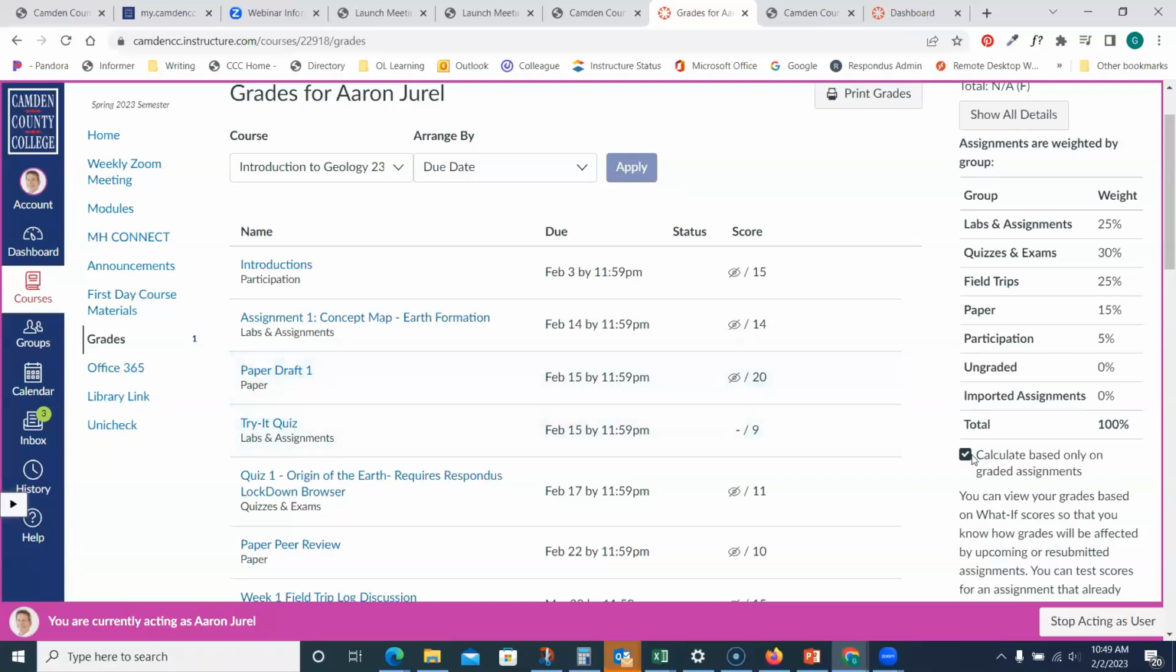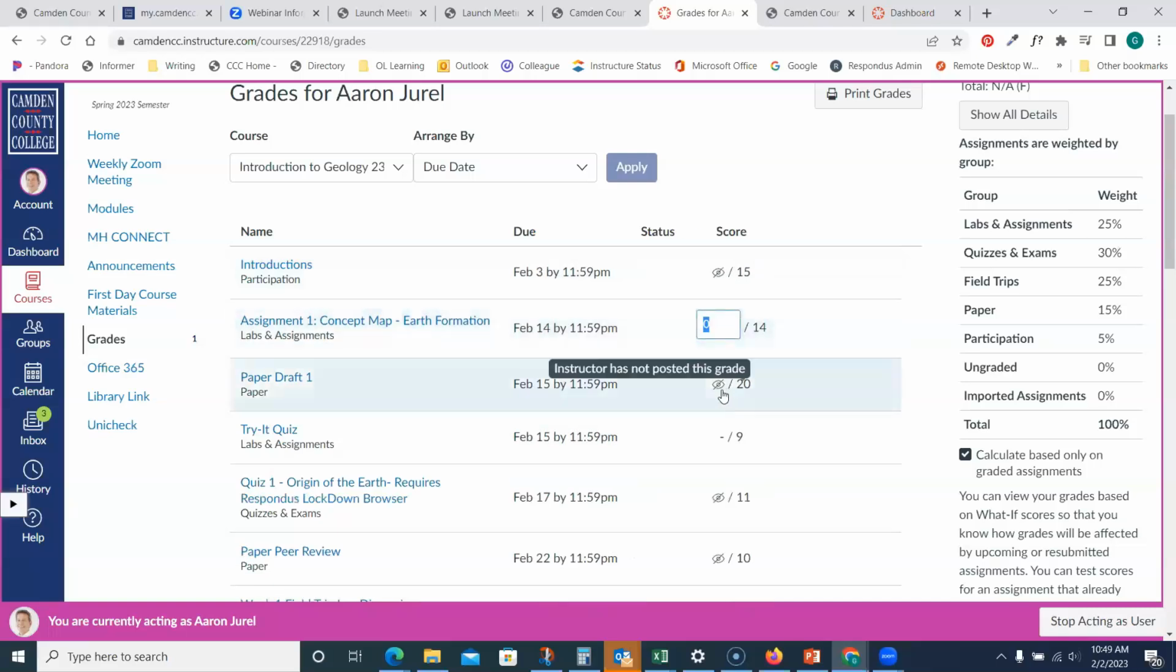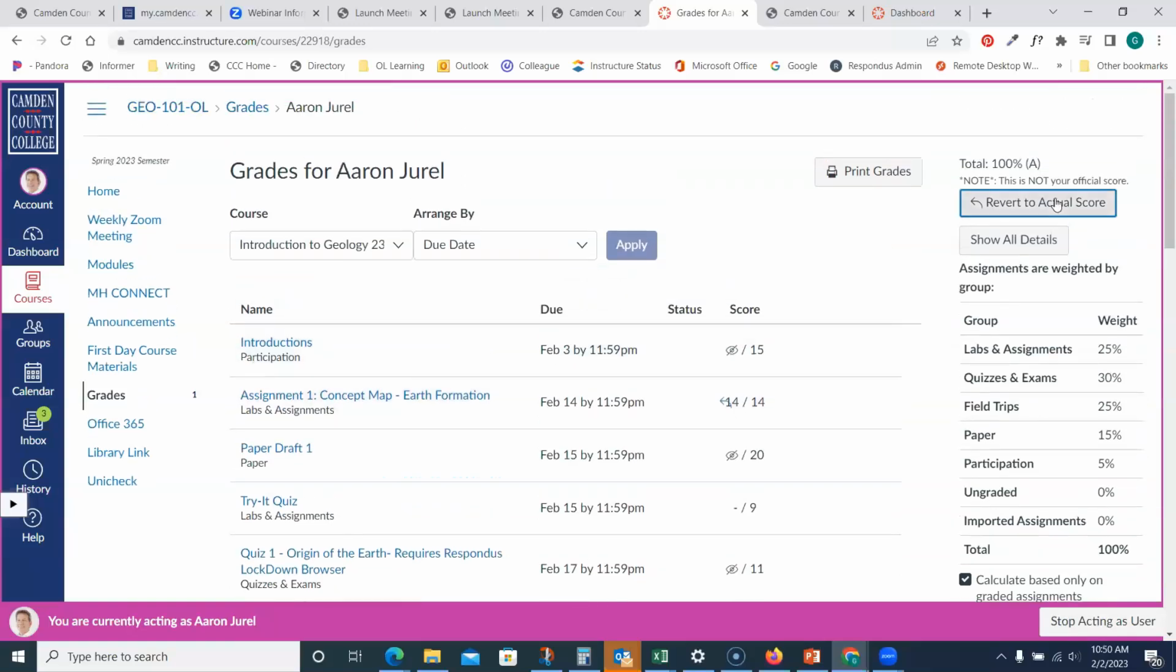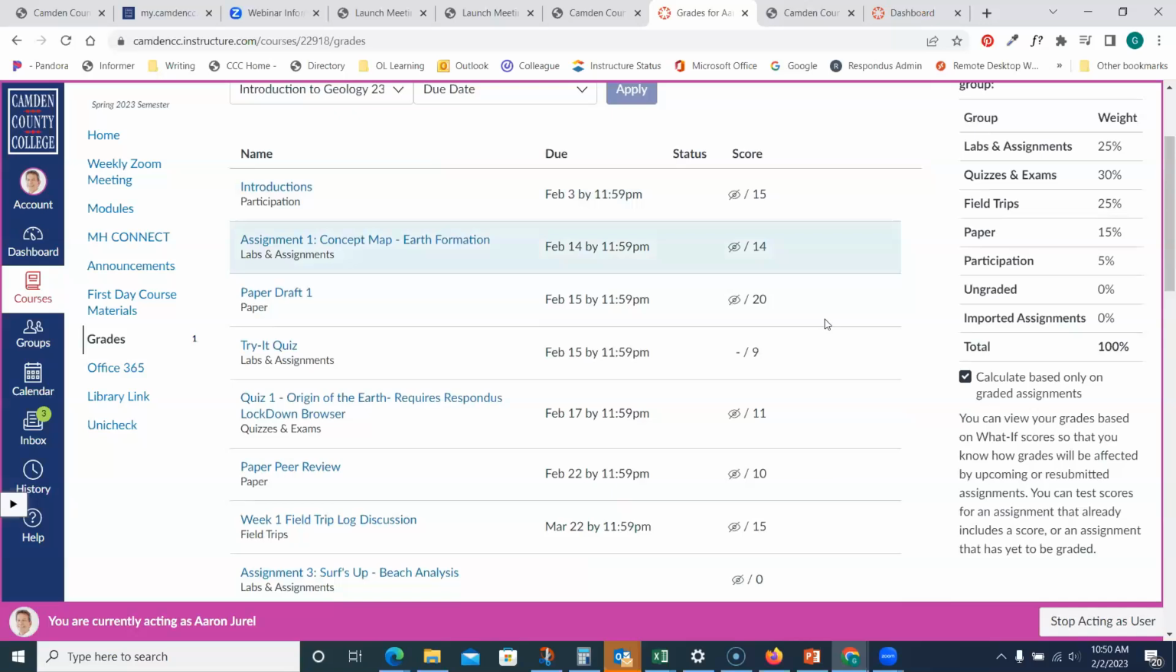You can also use what they call a what if score. So if I wanted to see what my score would be if I got a 14 out of 14 on an item, I could put that 14 in there and it will adjust my grade based on that score. So if you're kind of wanting to see where you're standing now and what you would need to do to get the grade you want, you can always come in here and put in the what if score. And then you can click revert to actual score to get rid of that.